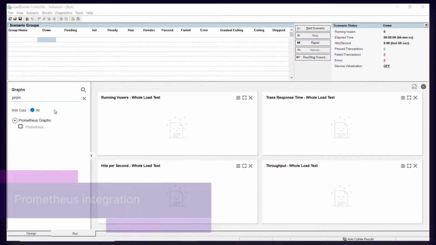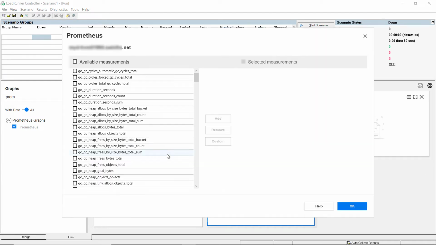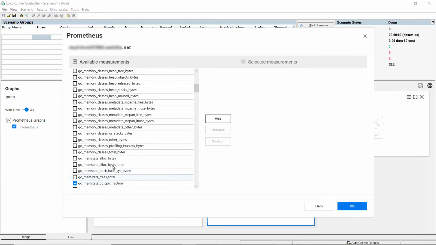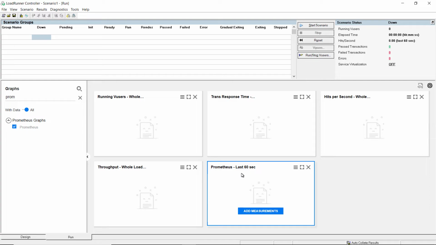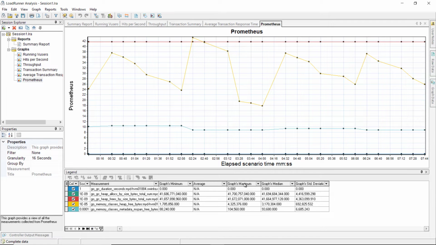First up, you can now view data from the Prometheus monitoring system in LoadRunner Professional. You set up the Prometheus monitor in Controller. You can then view the collected data in Controller and Analysis graphs.